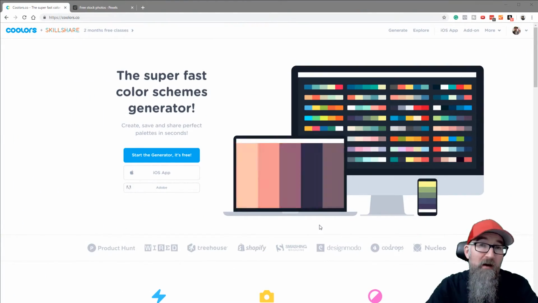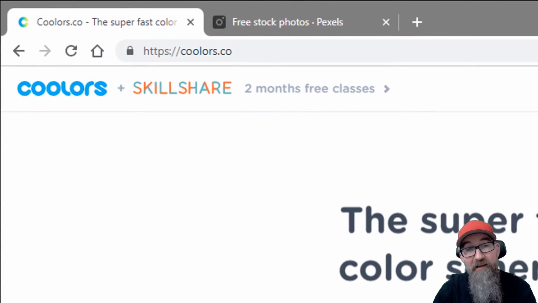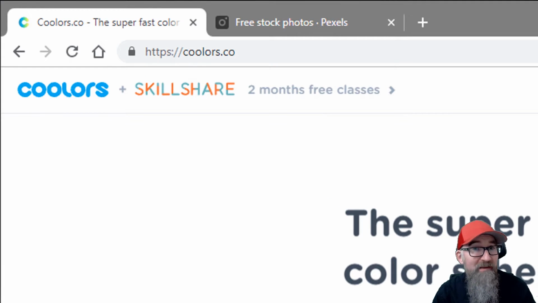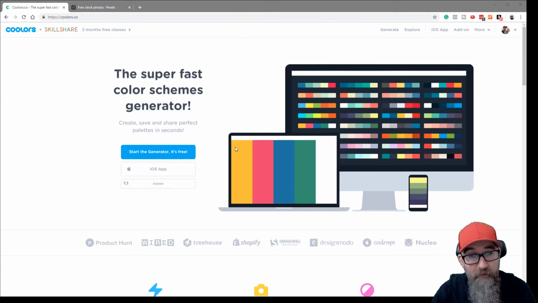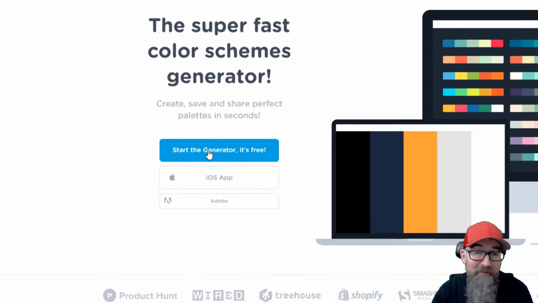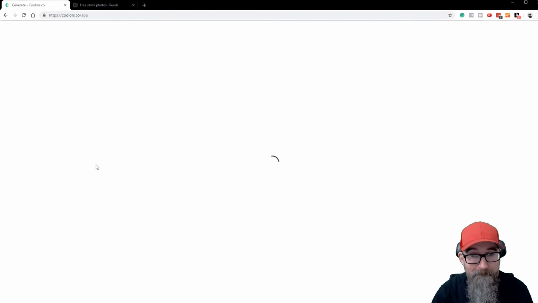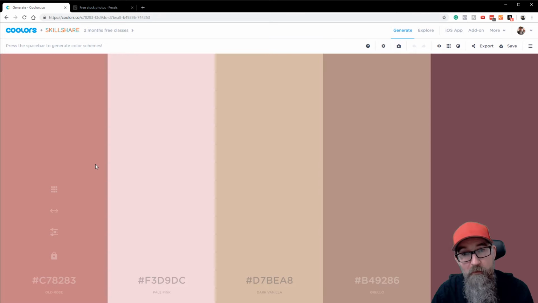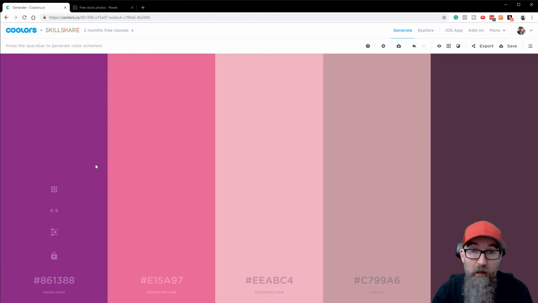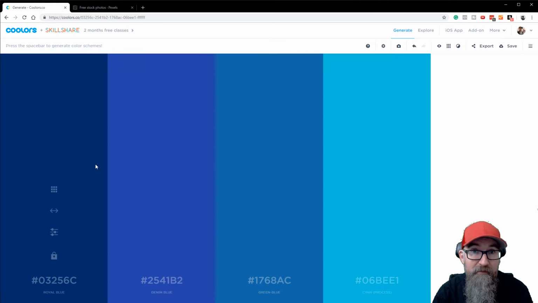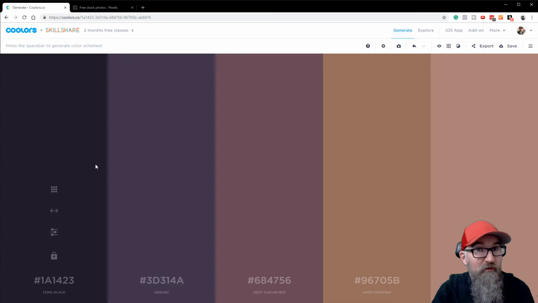Okay folks, so here we are. Here's the app I want to show you today, and it's called Coolors, and the web address is coolors.co. Now the first thing you want to do is click on the blue button that says Start the Generator. And once the website loads up, you'll be presented with a set of random colours. If you hit the spacebar on your keyboard, it will generate lots of different colour palettes for you. But that's not what we're doing today.